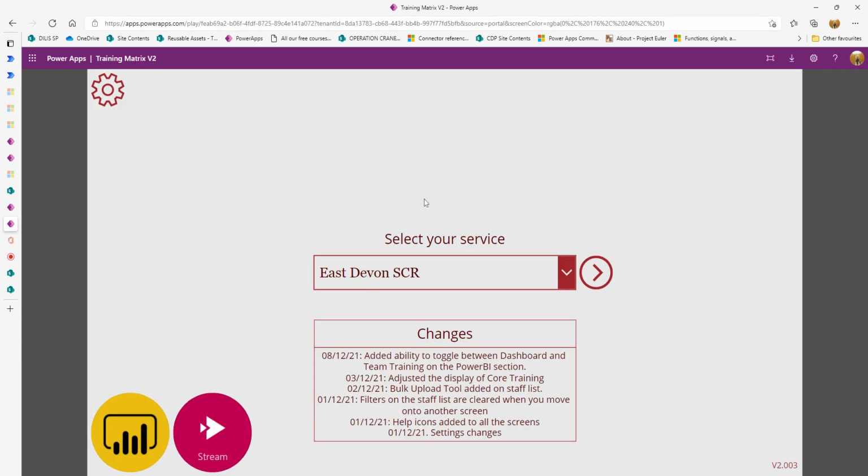So we're going to start with the home screen. This is standard. This is something you should be pretty used to by now. We've got the Power BI tile there, stream tile, which is where the videos will be stored, and a change log to let you know of any changes occurring. In the top left, we now have a settings cog.